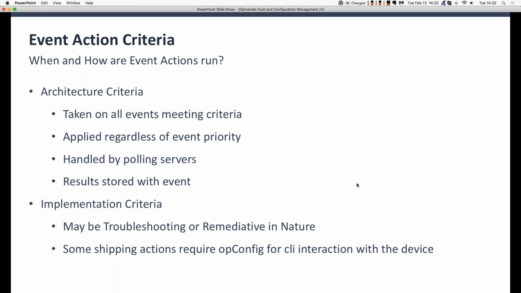If you're doing a multi-tiered delivery, events are handled by the polling servers. You really want event actions happening by the device or by the collector that's talking to the device that's generating the event. And you want the results of that action stored with the event. We'll show you that in just a moment.